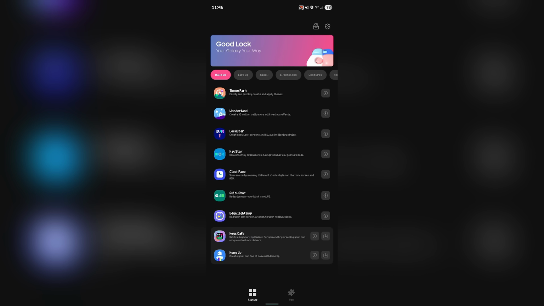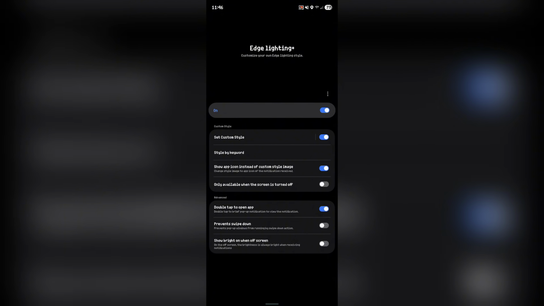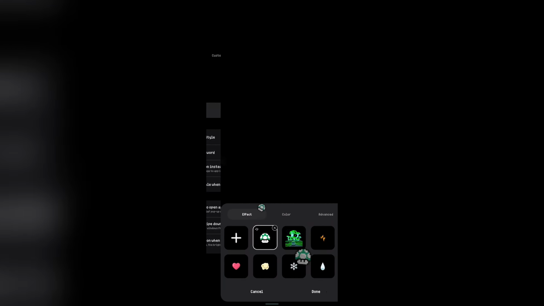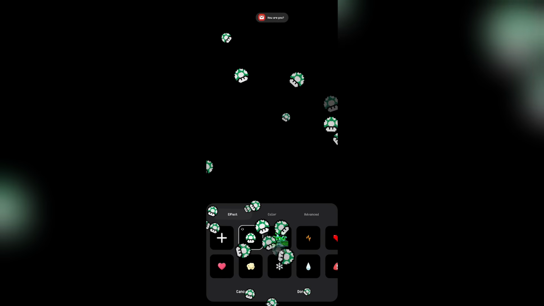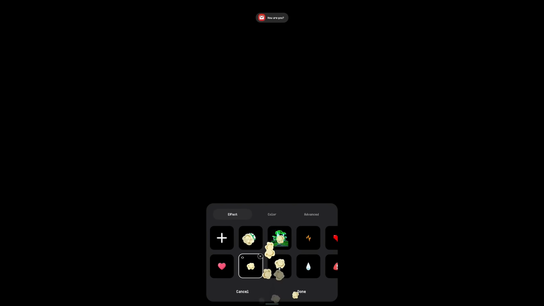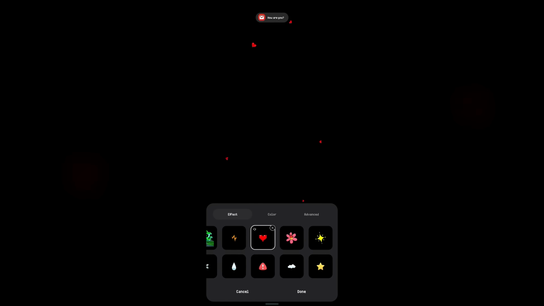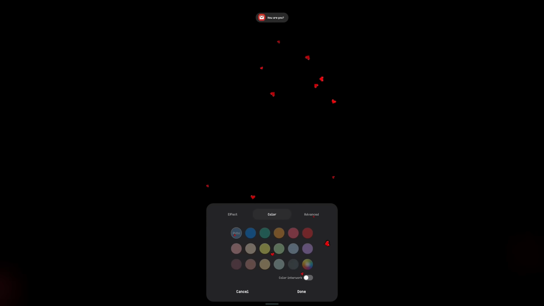But with Good Lock, you're able to download an app called Edge Lighting Plus. So then with Edge Lighting Plus, you're able to get even more custom effects. So you have Set custom style. So then now you see you have Mario mushrooms there, and you can get popcorn, snowfall, digital hearts, things like this. On here with different colors and even advanced ones, you can change the size of it, the rotation, just the way it shows on the screen here.